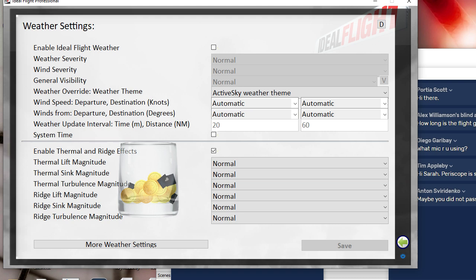All right, so I have the weather flight thing disabled because I'm using Active Sky.